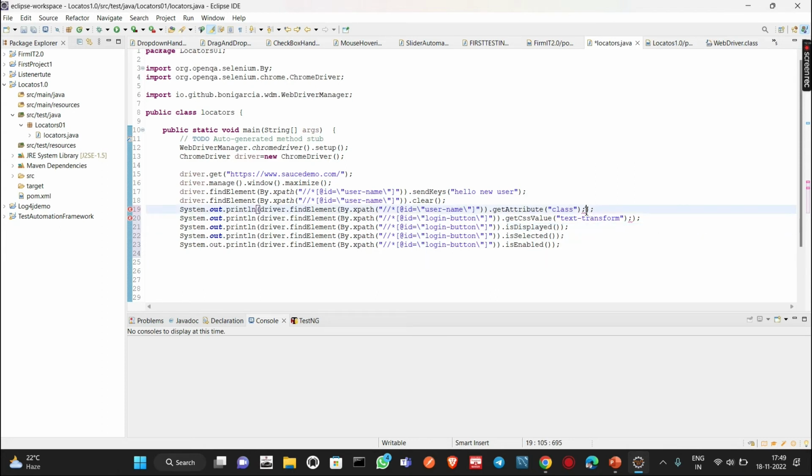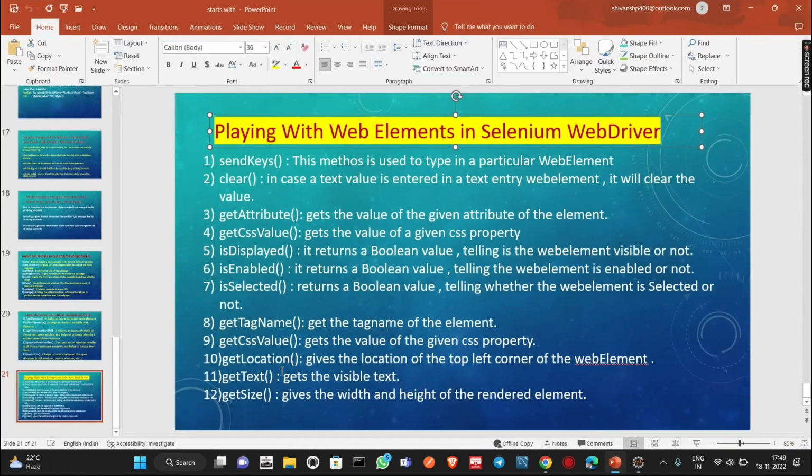So there is an error right here. Remove this. So now we have printed the values of the particular attribute value. The CSS value is displayed, isSelected, and isEnabled. Now let me run the script for you, and we will take the remaining methods in the next video because the video is getting too long.